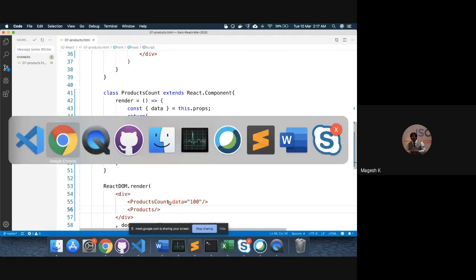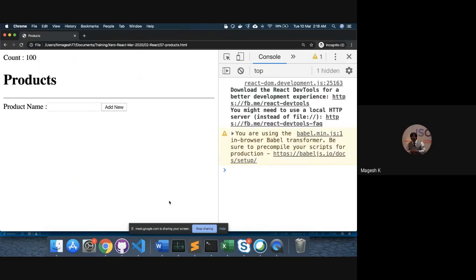Let us check if this is working. Let's go to the browser, reload it. There you go. So the count is displayed here, and you type something, this gets added here. But we have to make the changes. The changes that we make in the products component has to reflect in the products count component. So how do we do that?